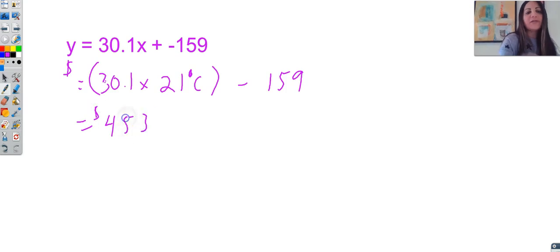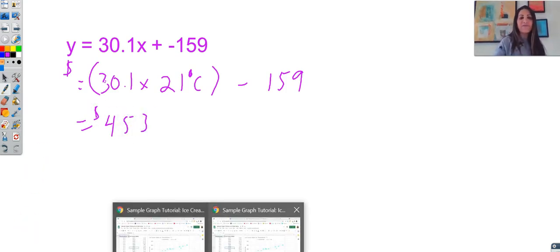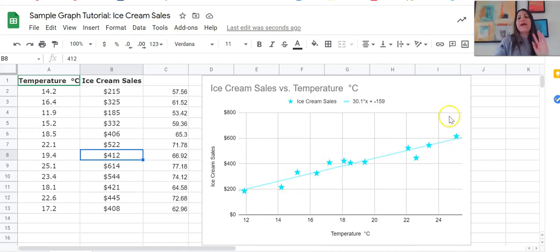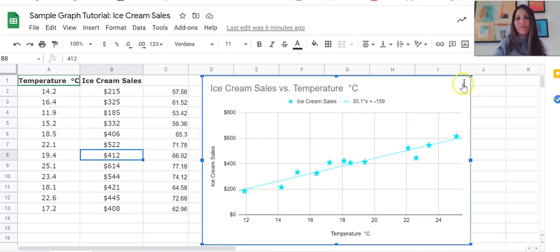$453. And so what I could do is basically use this graph here to figure out a higher temperature. So let's say I don't have 80 degrees. What is it if it's 80 degrees, right? And so I could figure that out as well. And last thing here is now I'm all set. So let's say I'm happy with my graph.